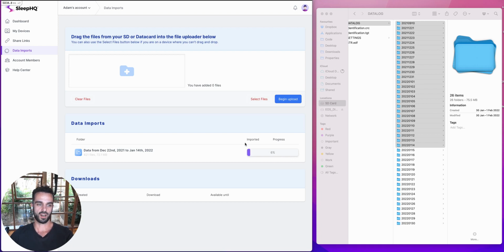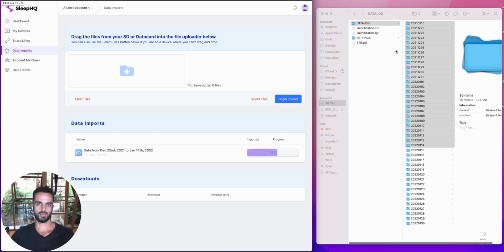So as soon as that data is processing, I can now click around the app and leave the page and do whatever I want, and I'm not going to lose anything because that processing is all happening in the background. Now, what we're going to pretend here is that it's now been another couple of weeks, and I've got some more data that I need to upload into SleepHQ. So that's why I thought I'd start in this demonstration with the oldest data first, because this is what's going to happen in the real world.